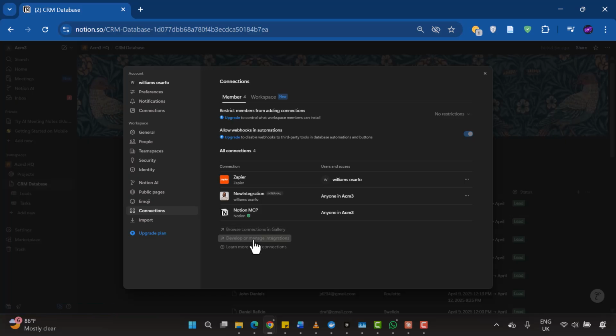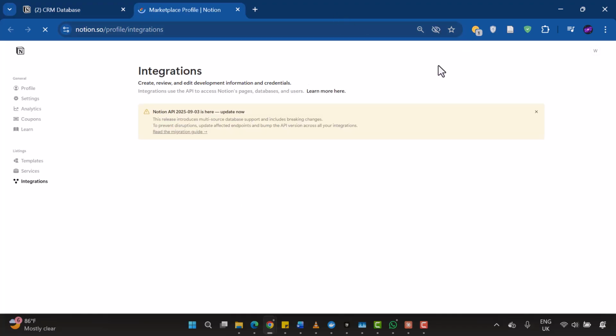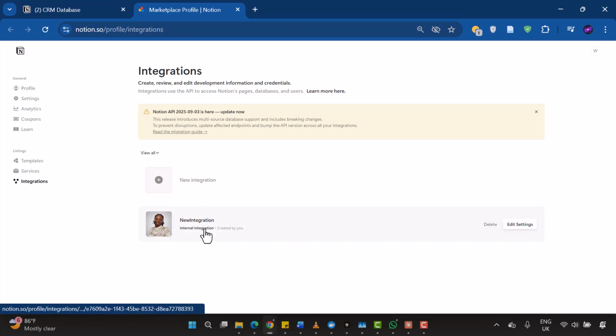So let's click Develop or Manage Integrations. That's perfect. This is what we need. So now you can create a new integration from scratch. By the way, this is an integration that was created by me earlier as an example. So to create a new integration, you just click on New Integration.